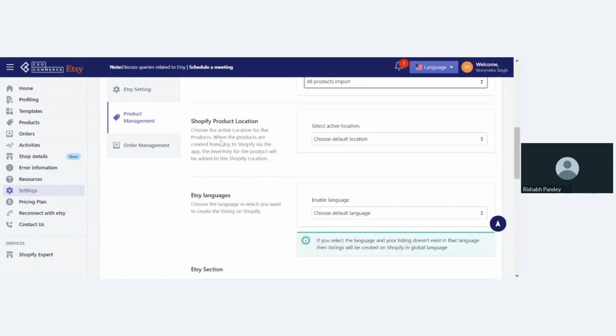Next, Shopify product location. This setting is applicable when you want to create an Etsy product in your Shopify. We have already discussed the import to application section, where you create the Etsy products in your Shopify. So this setting is required for that. Whenever you create a product on Shopify, you need to choose from the drop down for the available Shopify locations. Whatever locations you have in your Shopify, you can select them. If you have any other active location in your Shopify, that will be shown in the drop down as well.